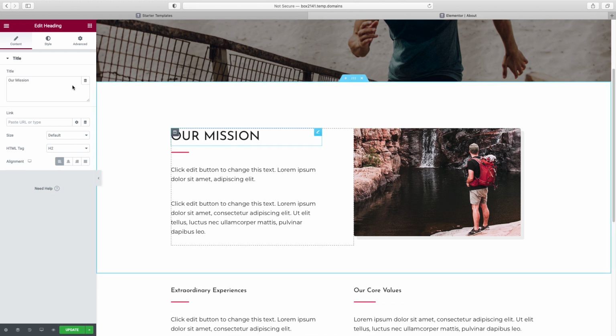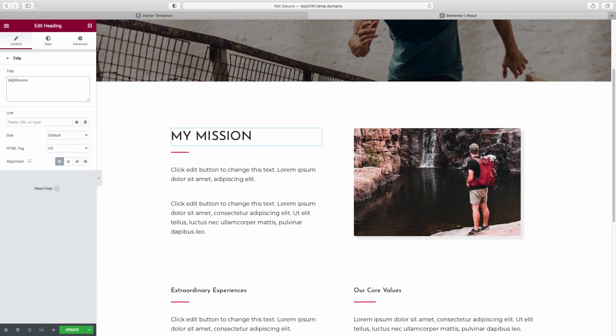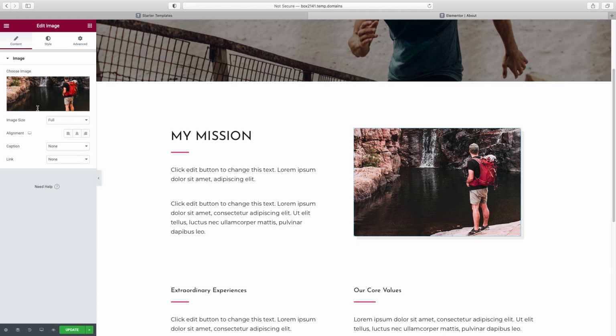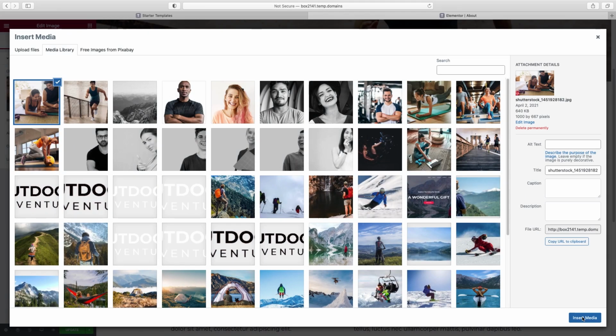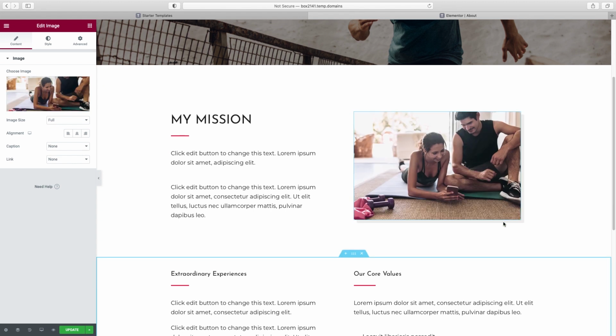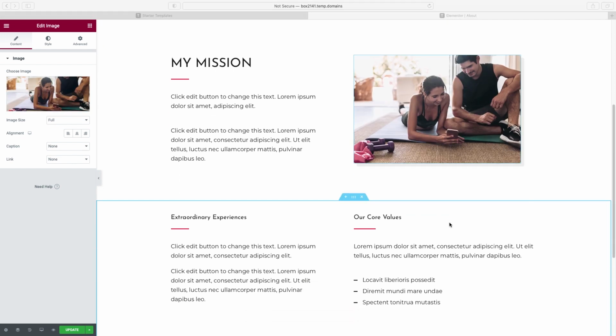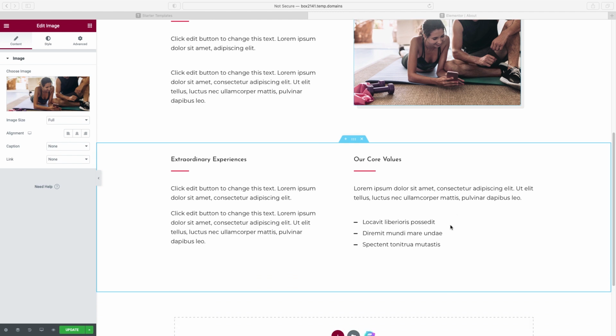So let's change our mission to, I'm just going to change it to my mission because this is just one guy here. And we'll change the image to something maybe of him working with a client. And insert media, cool. And now underneath here, again, you can choose whatever content you want. You can choose another block if you wanted to.